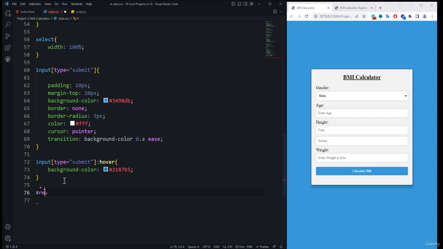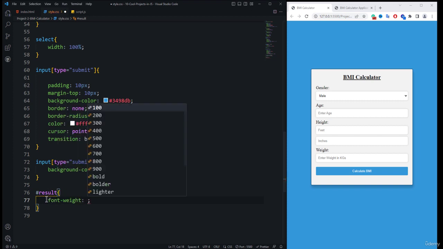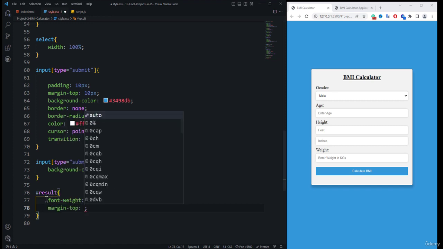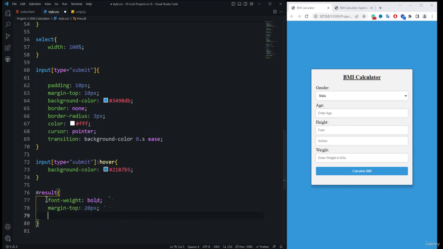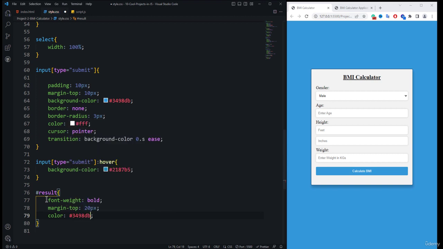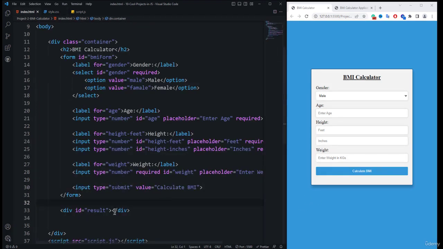So it is an ID. That is the reason we need to use here a hash character and the name of the selector. Inside of that, first we need to add the font weight. So the font weight is going to be like bold, and then the margin top property, which is like 20 pixel, and then the color. So color is like this one, which is 349. So if I control save it, right now it is not visible, but if I enter here some values, control save it, then you can see the style is applied.